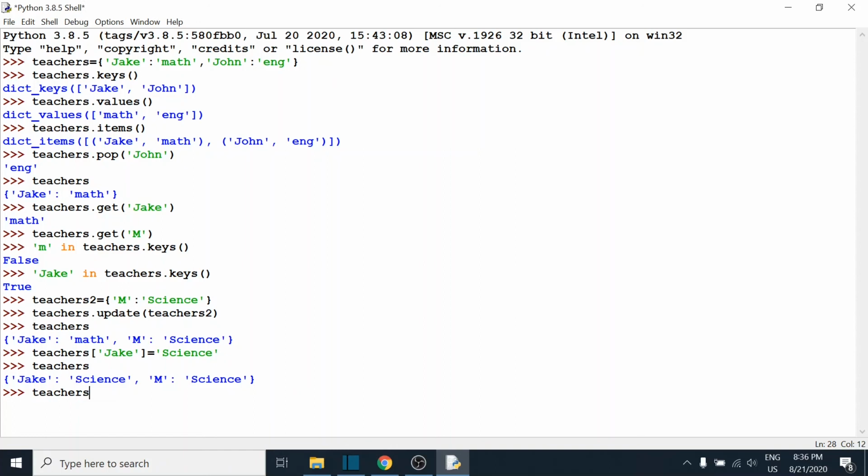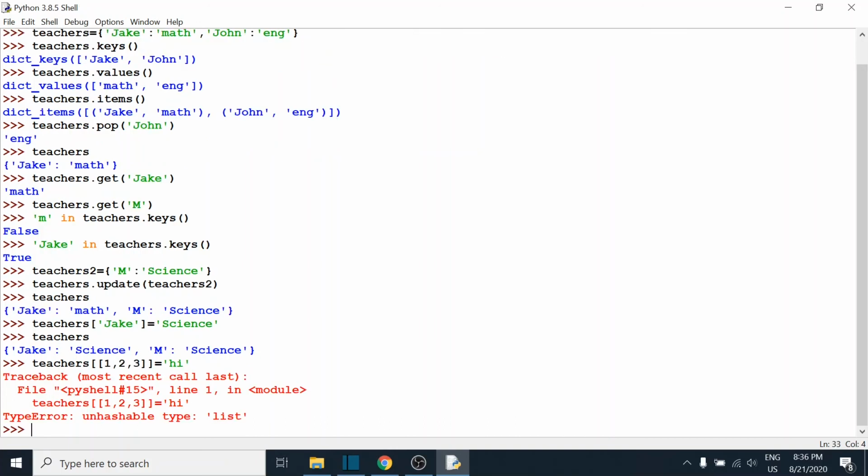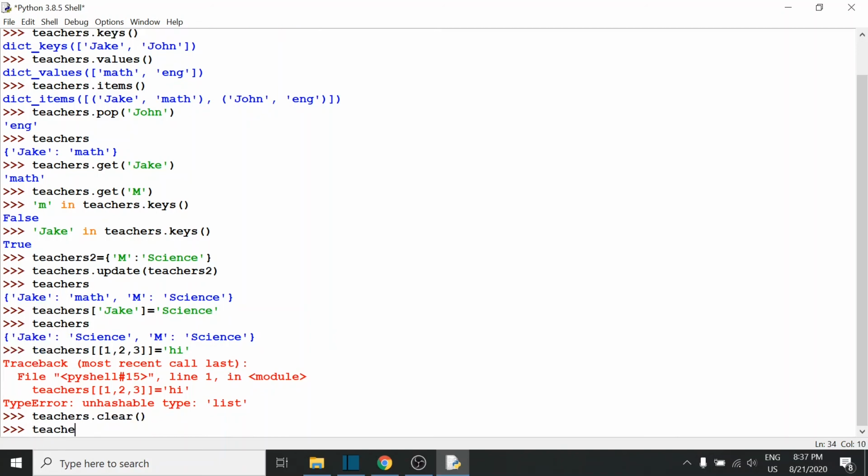We learned that key should be of immutable data type. What if I try doing teachers of 1, 2, 3? So here I am giving a list and then I am saying some hi. So here I have put a list of numbers 1, 2, 3 as my key and my value is hi. Now here it says unhashable type. That means we can't use this list as a key because it is a mutable data type. Last, if I want to clear my dictionary, I will use the clear method. Now when I check teachers, I will get nothing.